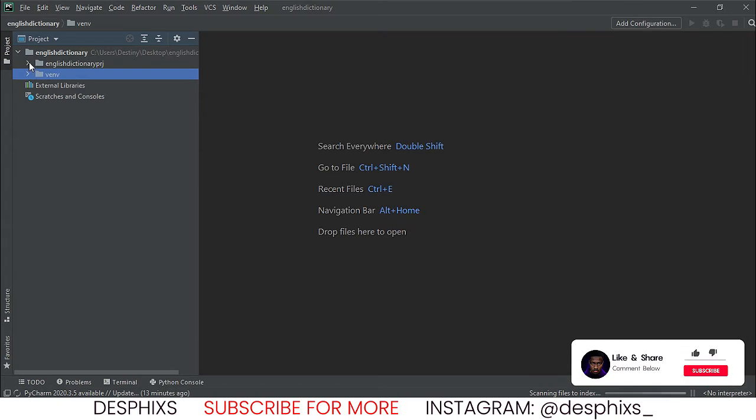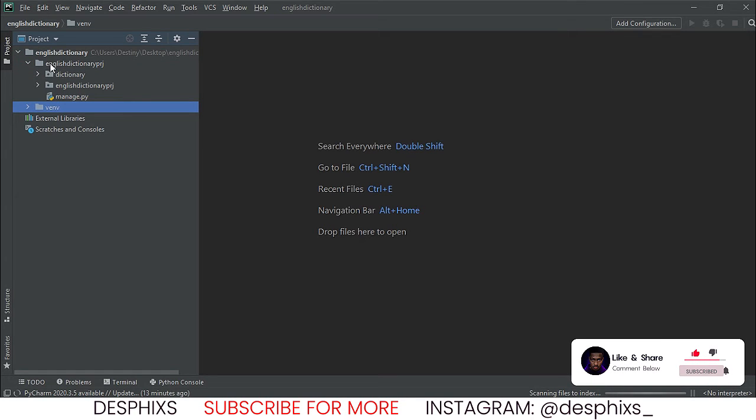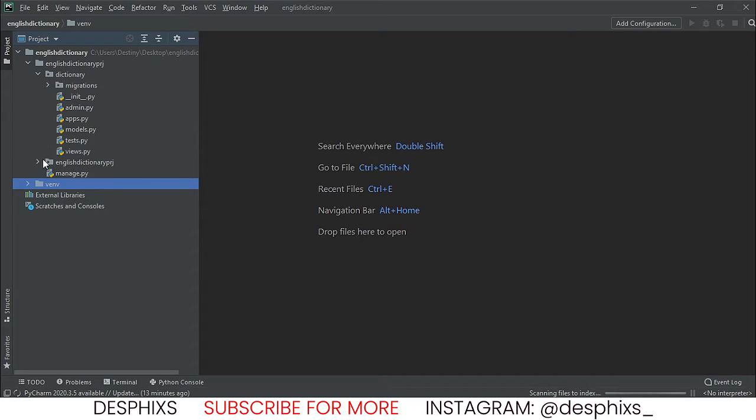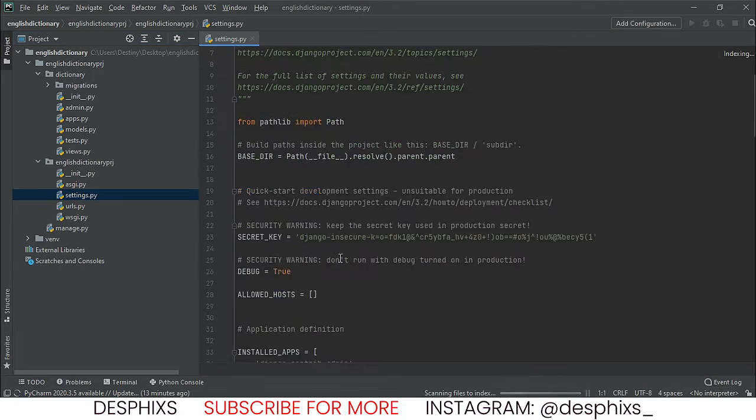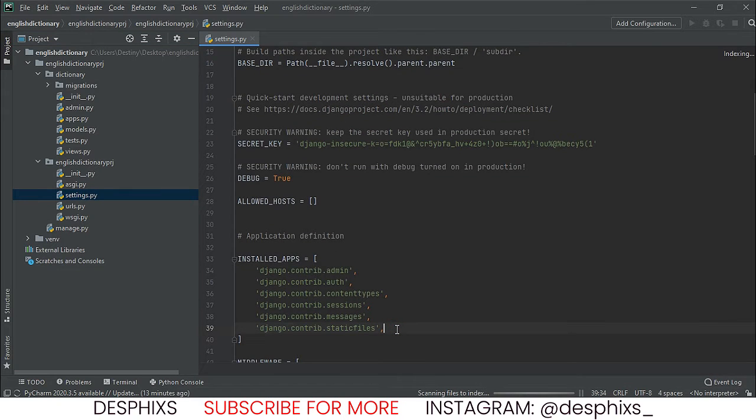So this is our virtual environment. Then we want to open up this folder here. This is where the manage.py is stored. You want to open up this one, and also this one. So firstly, let's come over to settings.py, and we want to install our app over here.